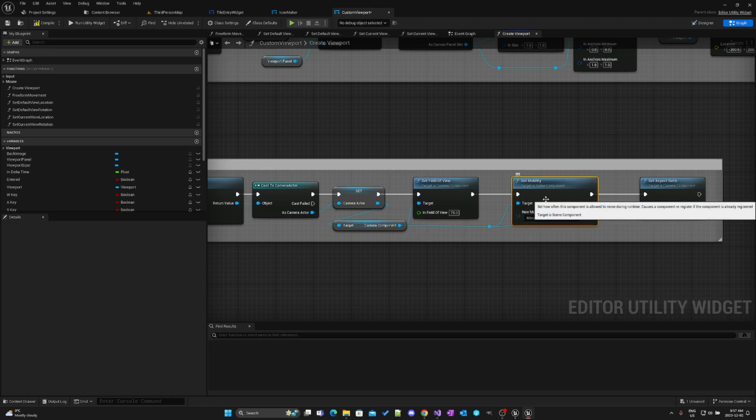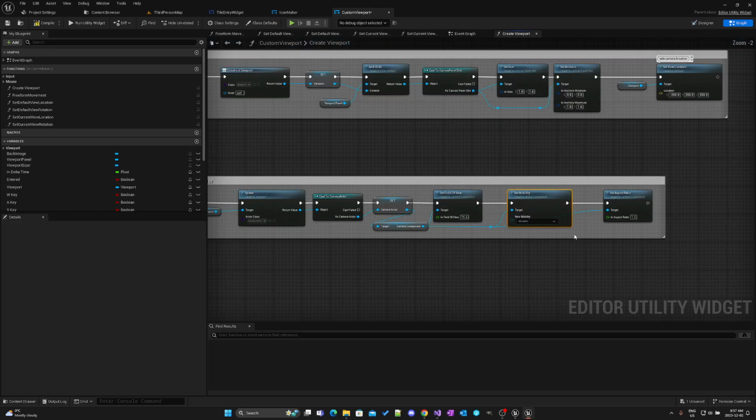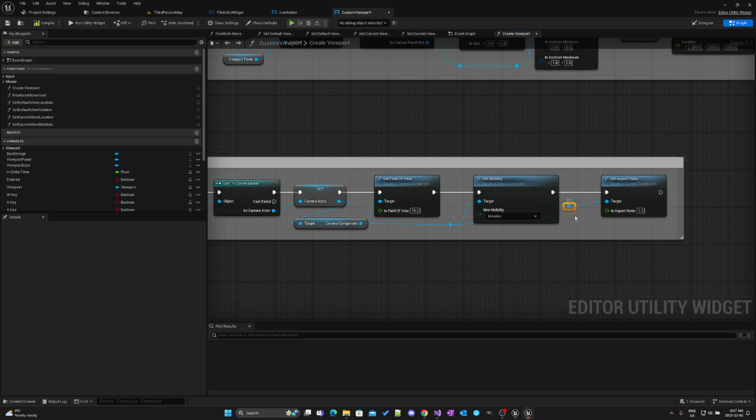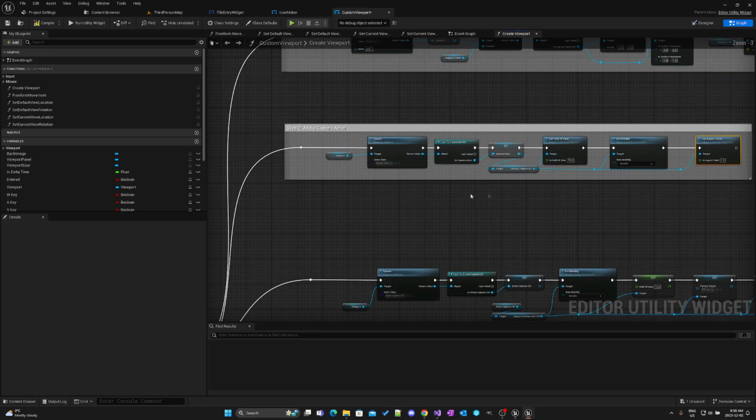Also off the camera component, set its mobility. Set it to movable so we can actually move it around. And the last thing is its default, I think, is a landscape 16 by 9 or whatever. We want an aspect ratio of 1 because I want square icons. This is where you would play with that if you wanted a different shape, and then make sure your render target is appropriately sized when we get to that as well. So that's step 2.